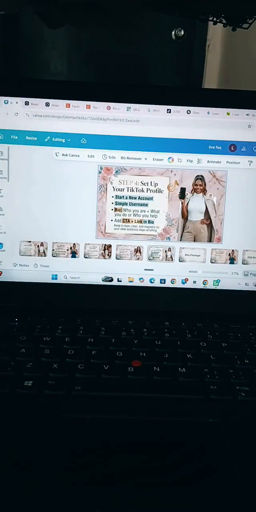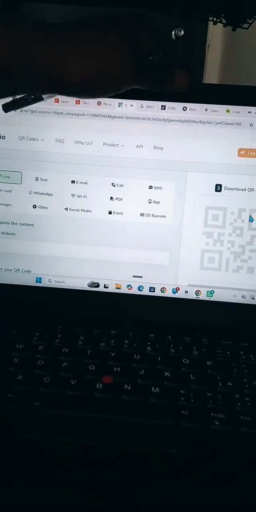Another way that you guys can do this is by getting a QR code. If you don't know what a QR code is, I'm going to show you right now. This is a QR code.